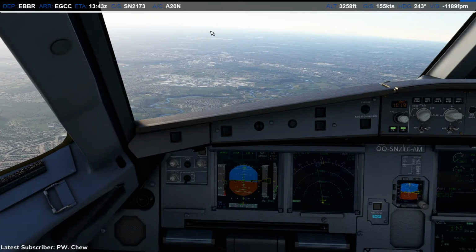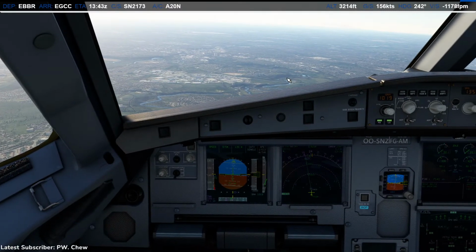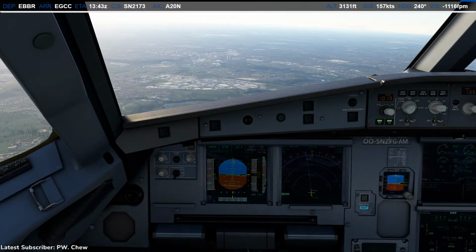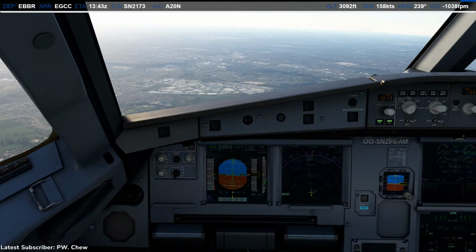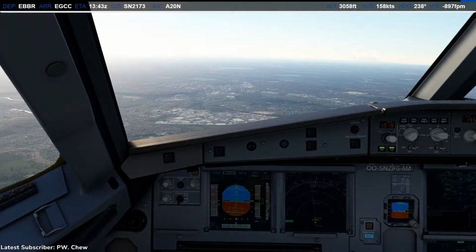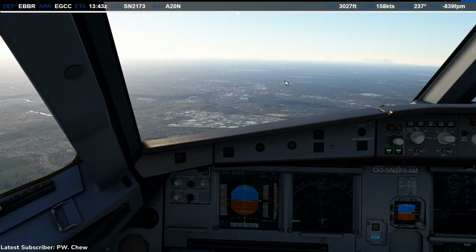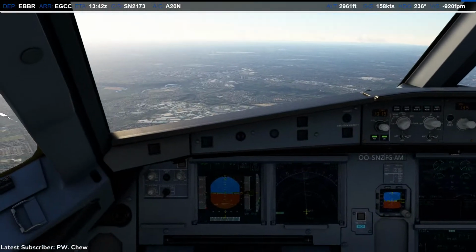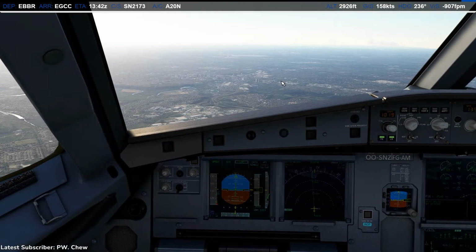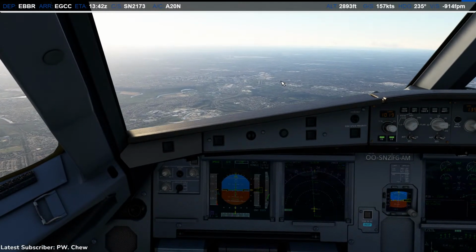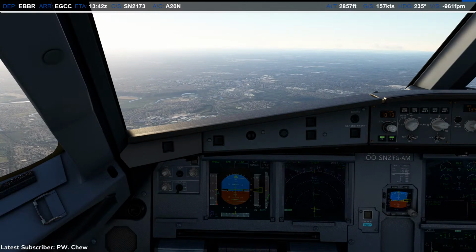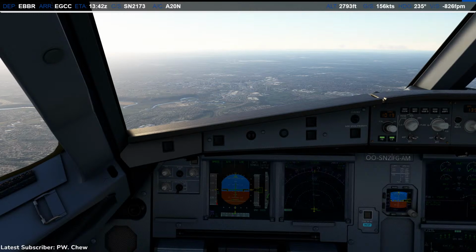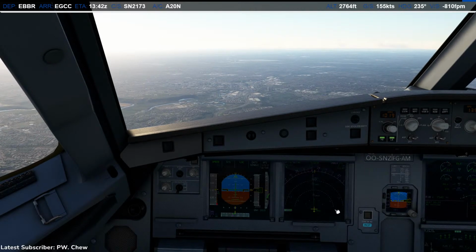There's the runway we're landing on. Wonderful. We are established on the ILS now. 2,500. Check. Alright then, my friends, enjoy the approach and landing into Manchester.